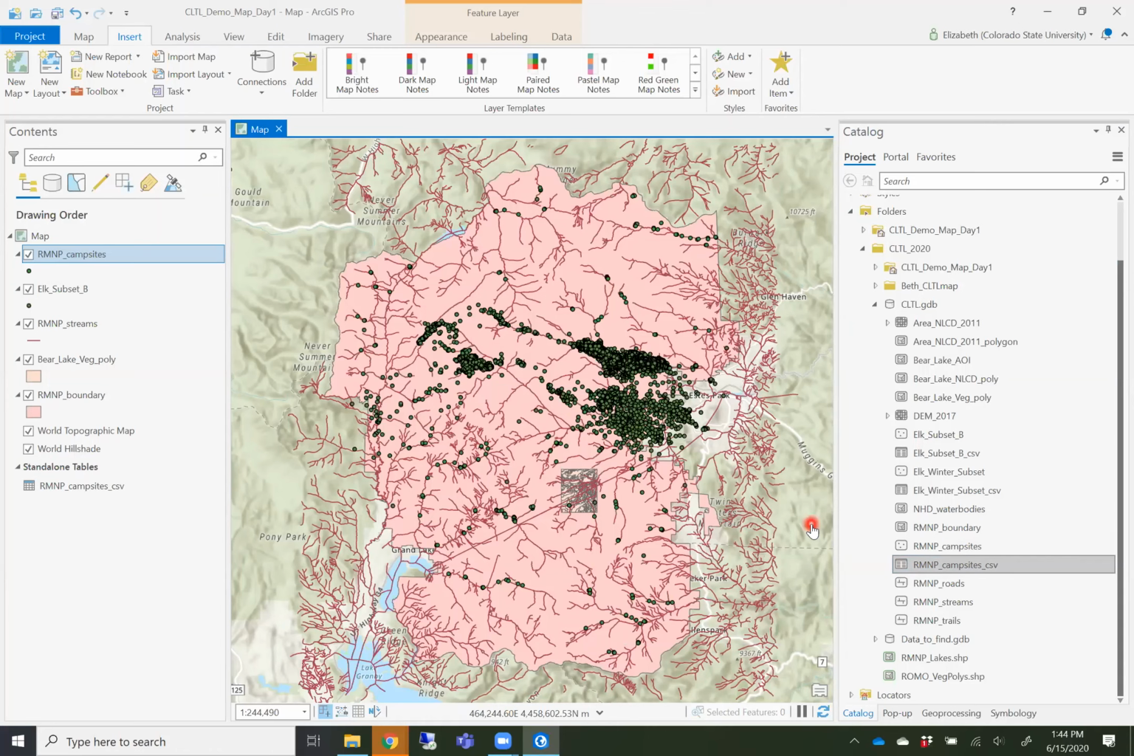Okay. So we'll add both. Now we have a bunch of general layers in there. And each of these things now in our contents, we would call a layer. Thinking back to what I was saying about vector data, points, lines, and polygons, if you take a look at the contents, we have campsites, and the icon for it is a dot. That's a point layer. Streams, the icon for it is a little line. That's a line layer. The veg poly and the boundary have a rectangular patch. Those are polygon layers. So we have points and lines and areas or polygons, and these are the different ways that we can abstract the real world.